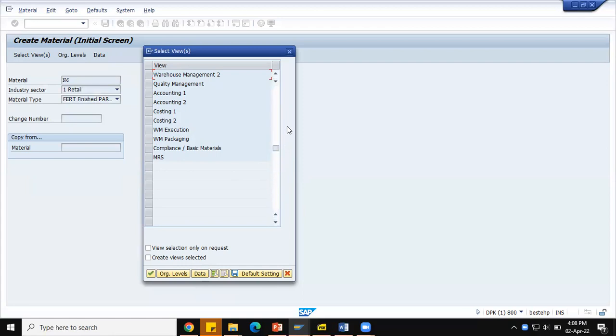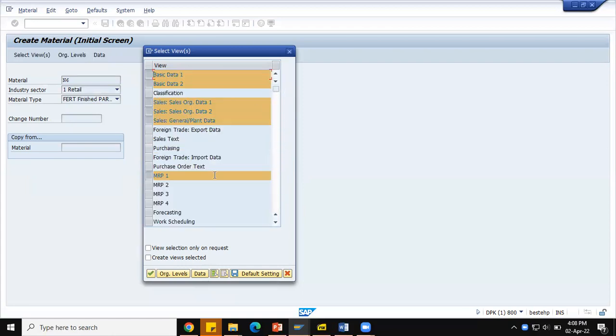There are multiple views, around 30 plus. However, an SD consultant is always responsible to create with these views like basic data 1, basic data 2. In real time, these two will be taken care of by the SD consultant. Sales organization data 1, 2, and sales general plant data. These three views are maintained by the SD consultant.